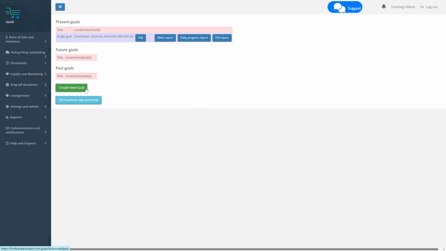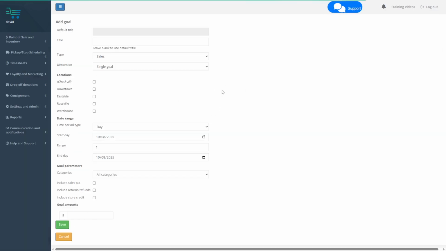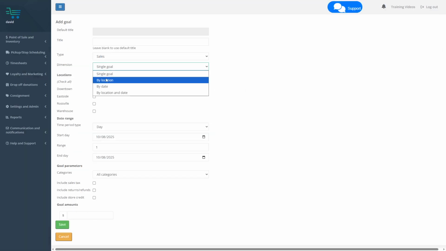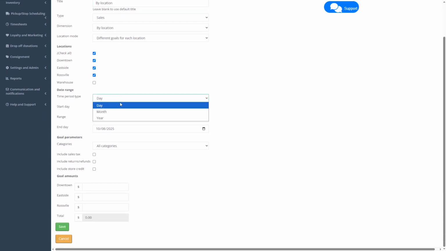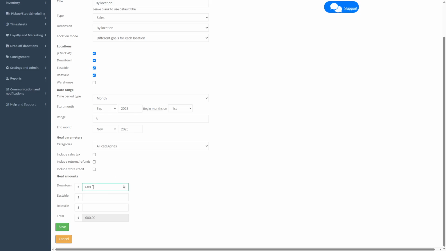And we'll create a second goal. The equivalent to sales by location is this by location option here. We'll select the locations and uncheck warehouse and give it a title. And we'll make this a 3-month goal, September to November. And now we have an array of values to input, one for each location.